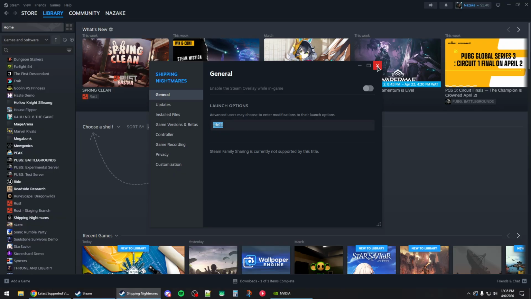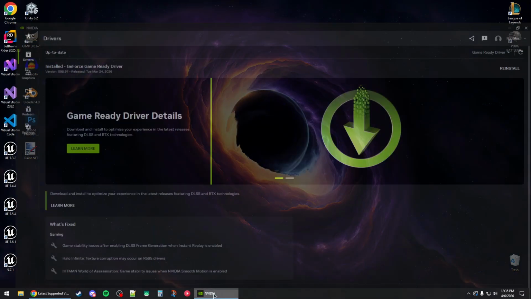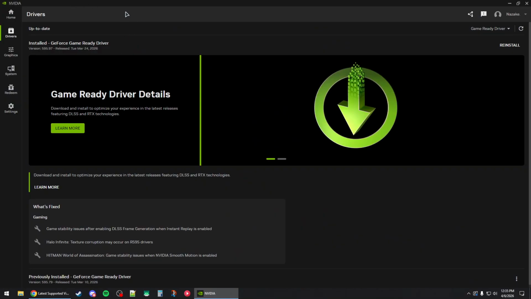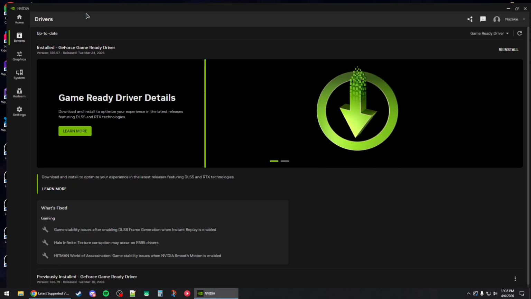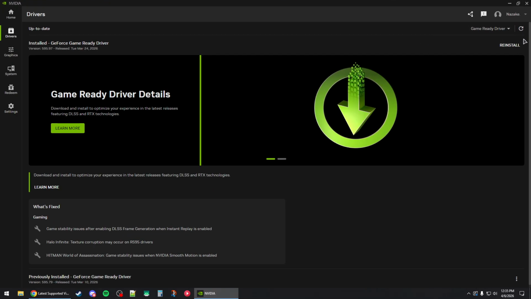Now you can close Steam, and then you will need to open up your GPU app where you can get updates. For AMD, you can use AMD software, but for NVIDIA, you can install the NVIDIA app. Go to drivers, and then from here, make sure to download and install the latest available driver update.